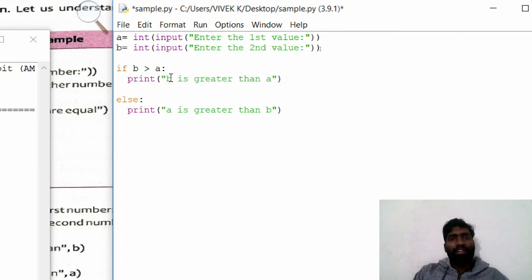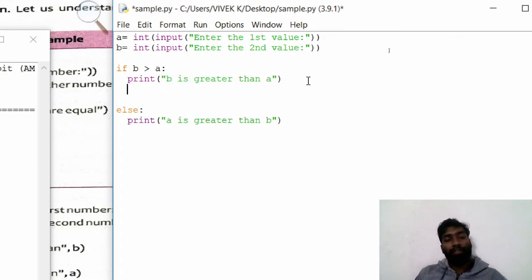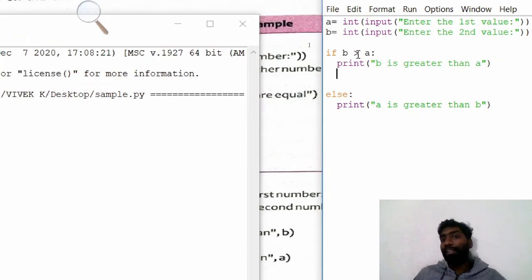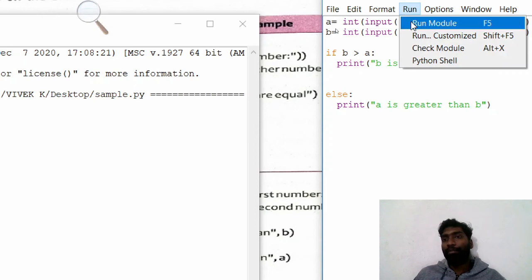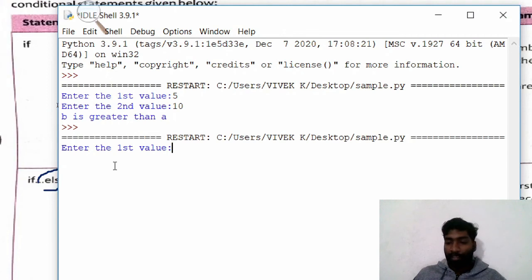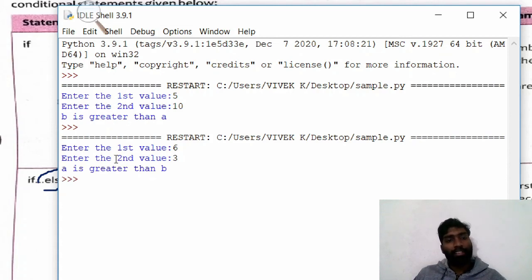Sir, in case I want equal, if we type equal values, what will happen? What condition did we give? It should be greater. Else, if I run again, run mode, save. Now I am typing 6 and 3. Now a is greater. You can see the difference. First b is greater, and second a is greater.